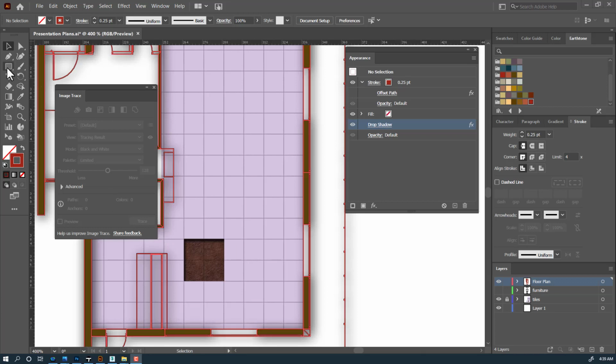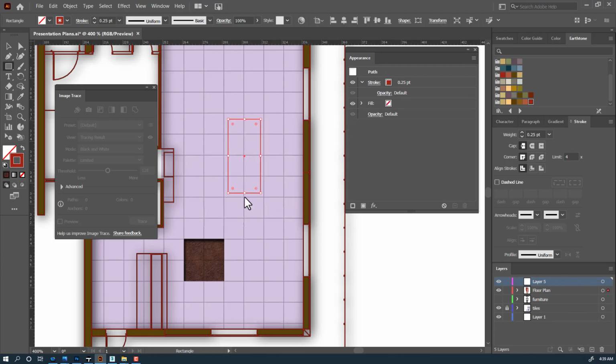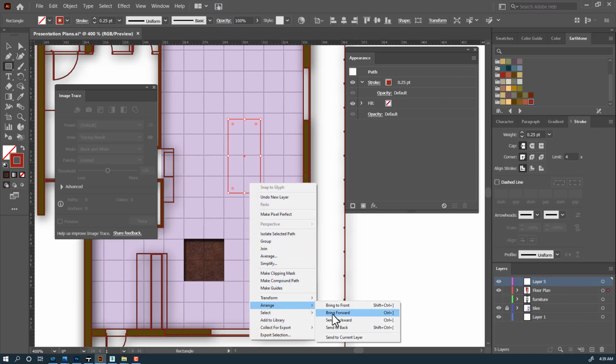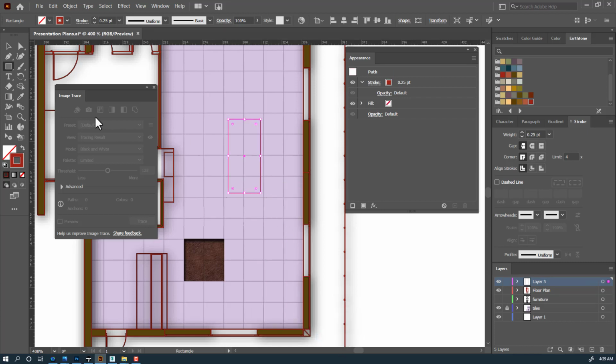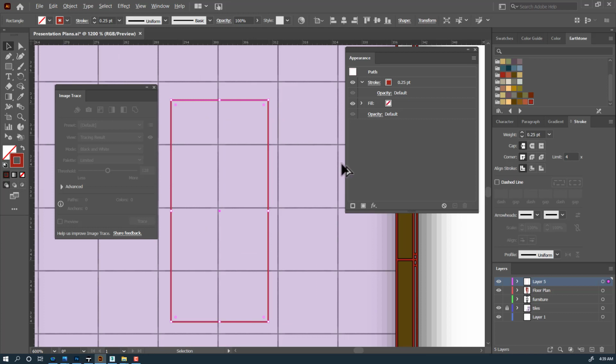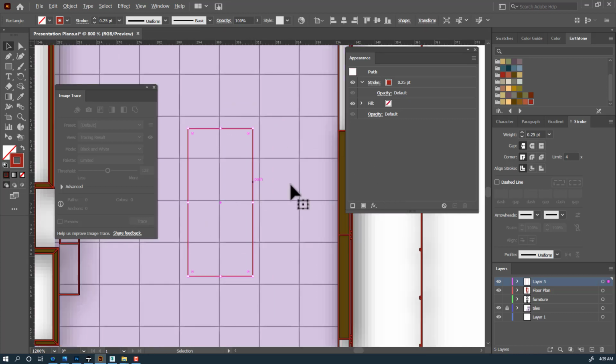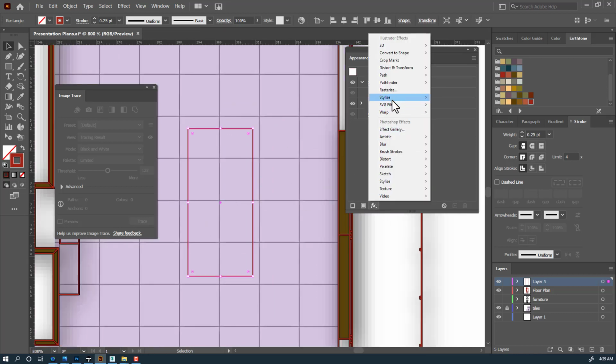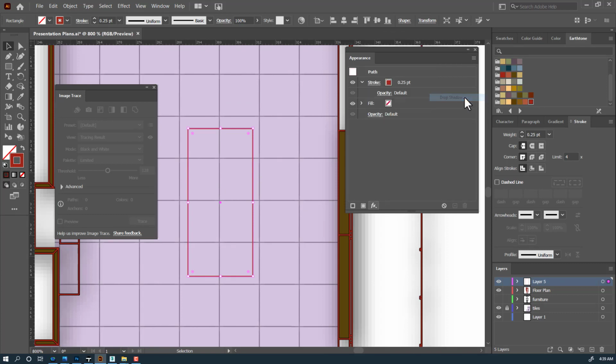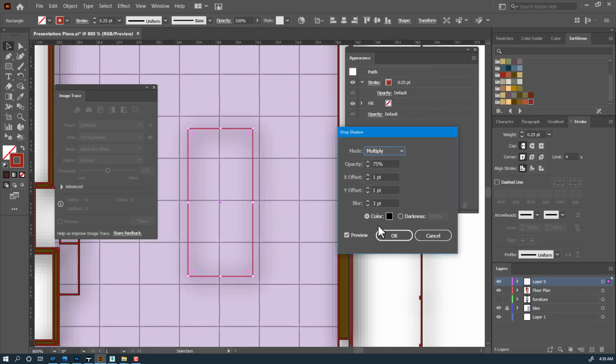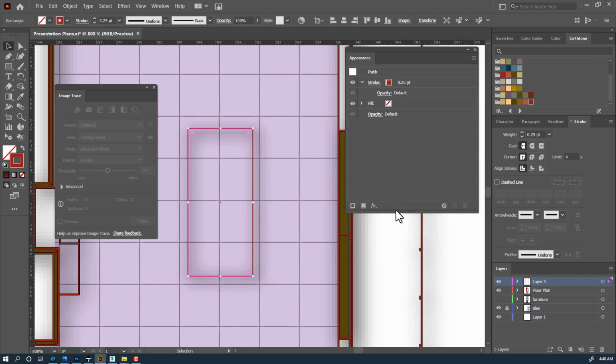So let's give this a try with a separate shape. So let's say that I have a new shape here, and I think I better put that on a new floor plan. And what I'm going to do is add a drop shadow to this. So I'm going to go to Effects, Stylize, and add a drop shadow. So there we go, and we can see that the drop shadow is there and it's working just fine.